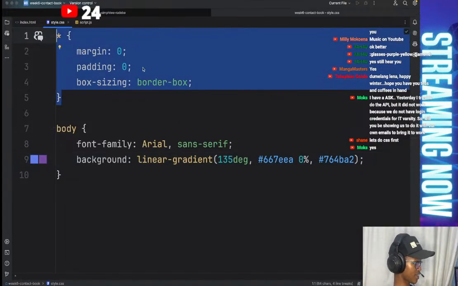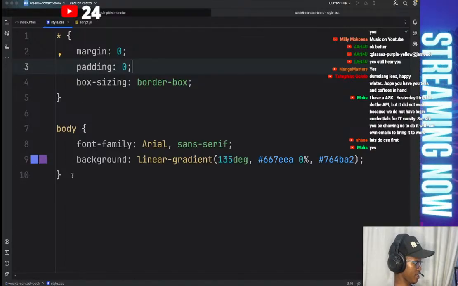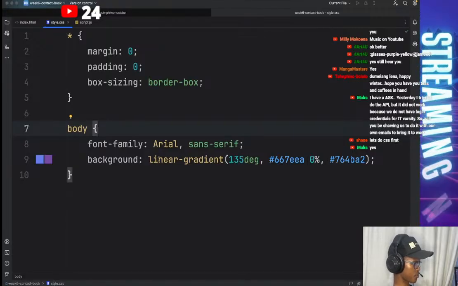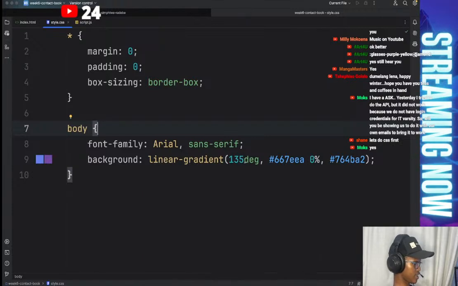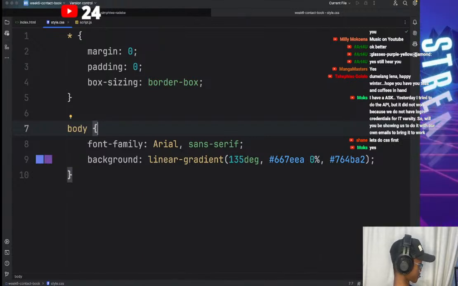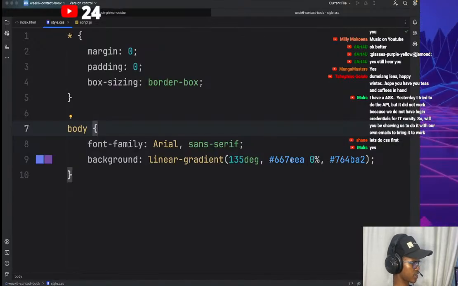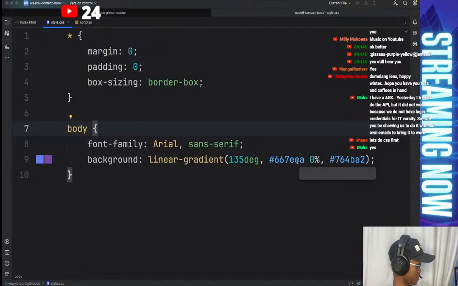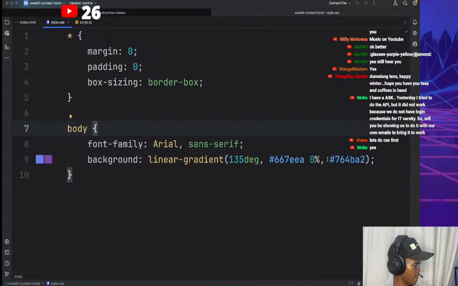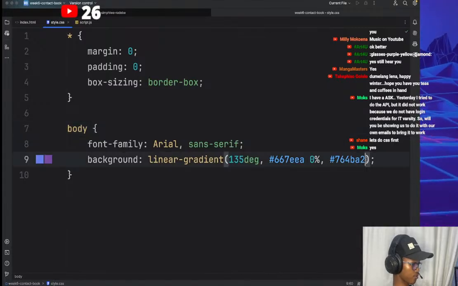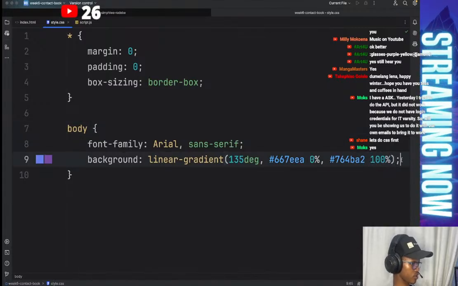That's obviously the global styling. We're just resetting everything, and then we're now doing some of our body styling. So our body will have font family, Arial sans serif, and then a background using a linear gradient. This linear gradient will be 135 degrees, and then #667EEA, which is the color, 0%. And then #764BA2, 100%. So that's what we've done for the color.